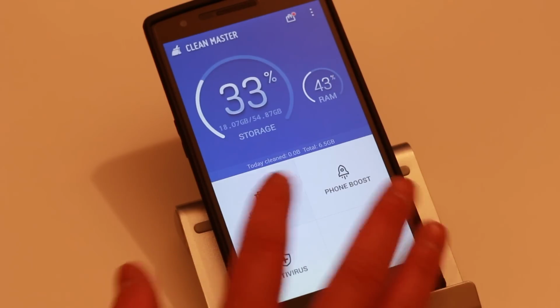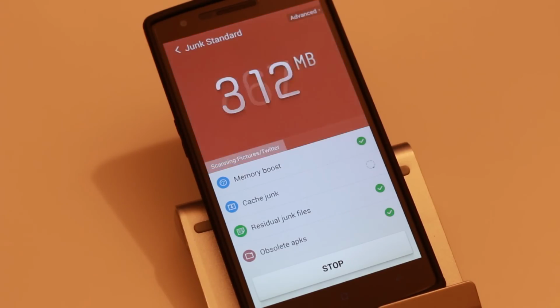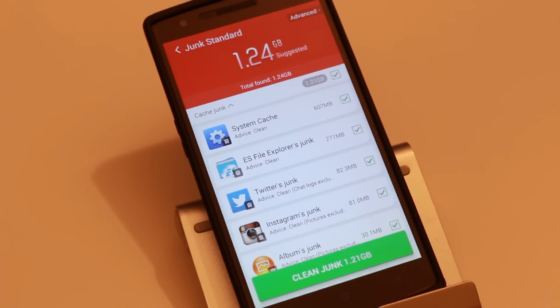Then you have your junk files. These are files that the applications sometimes leave behind once you've uninstalled them, or it could even be cache. Cache is, long story short, just the things that the application keeps in its folder, so that when you search for certain things, it can load faster. If you want more information about it, you could just Google it.